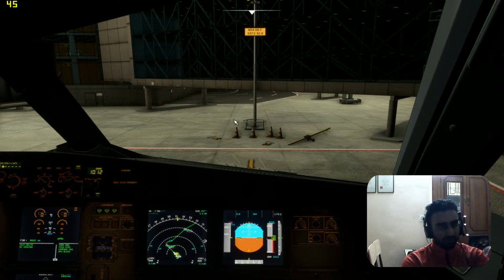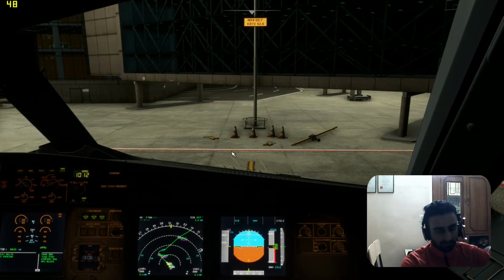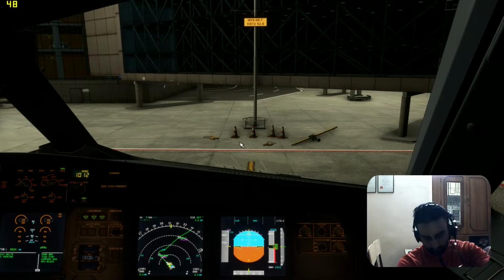Tower, Air India 420, 170 souls on board, through security. We have information Bravo, request pushback and start. Stand Victor 24. Air India 420, pushback and startup approved, pushback facing south. Pushback facing south, Air India 420. Okay, perfect. Looks good.